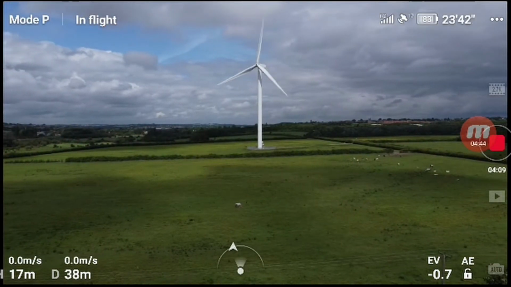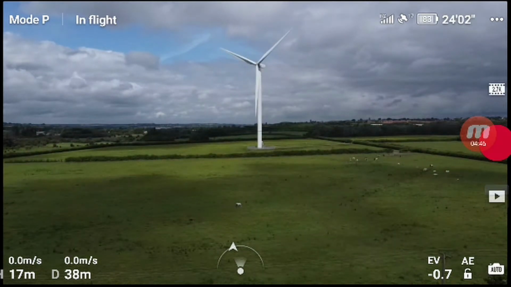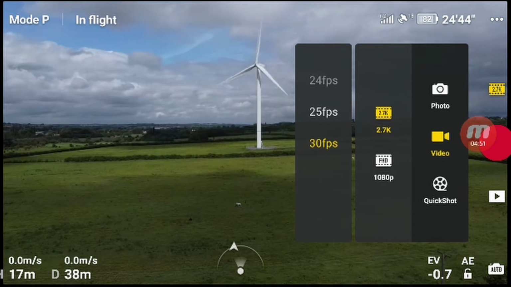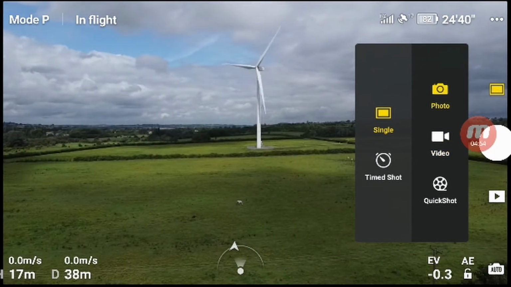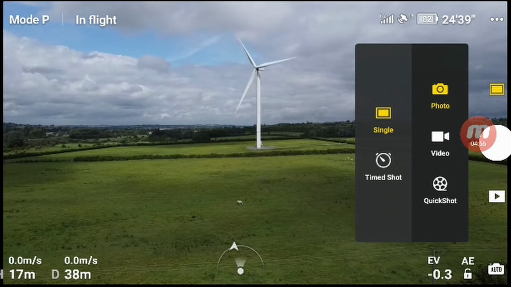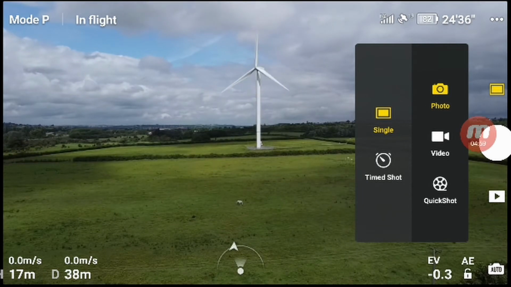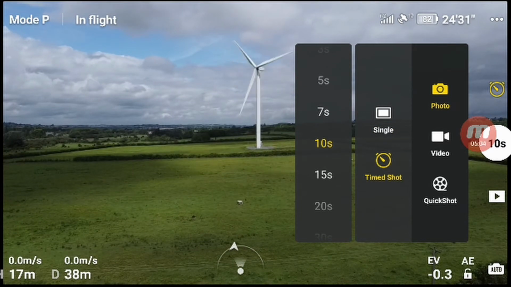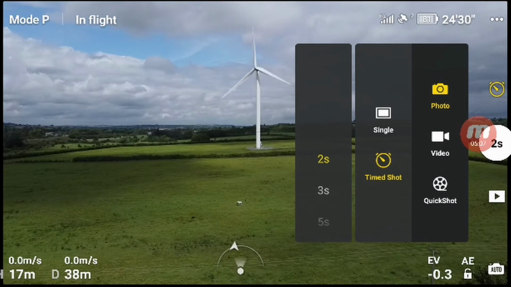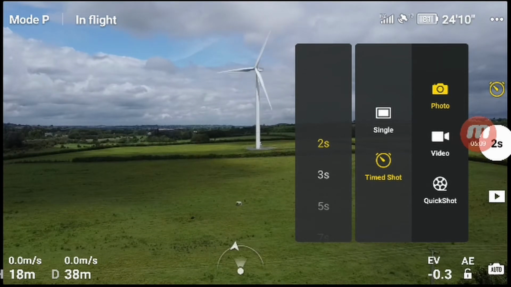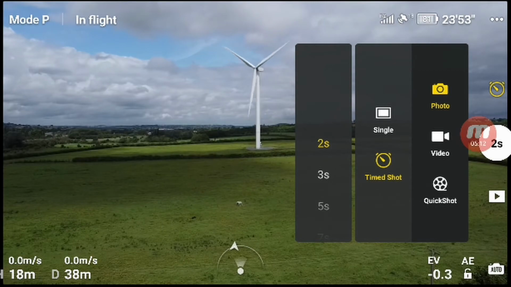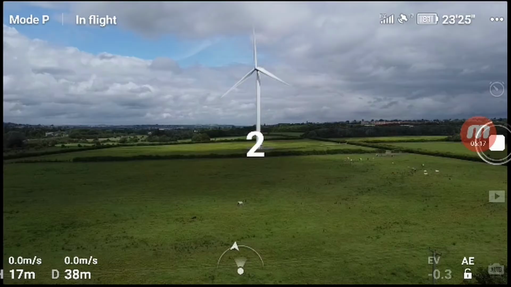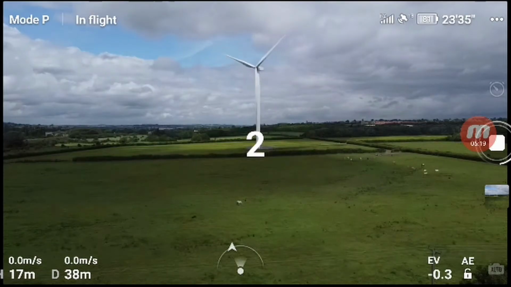So if we go into the film icon above the record button, it brings up the camera options. If we select photo and then time shot, that brings up a little slider bar, so you can slide it up and down to pick the interval between your photos. Two seconds is the shortest time span. So click on that and then press the shutter button. It'll take a photo basically every 2 seconds.